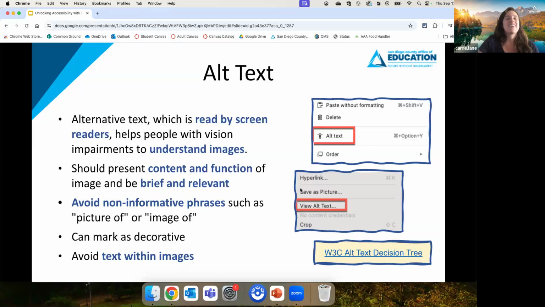All right. The other thing that's really important is alternative text. So how many people have used something like alternative text? Feel free to put a thumbs up or yes in the chat.